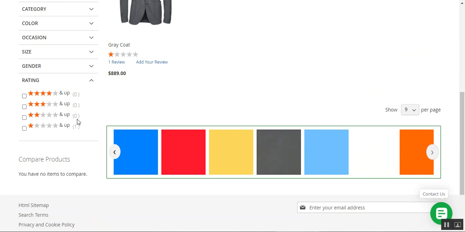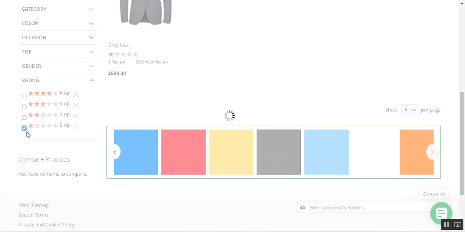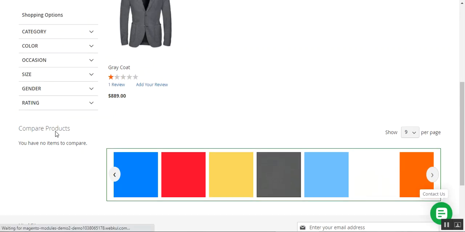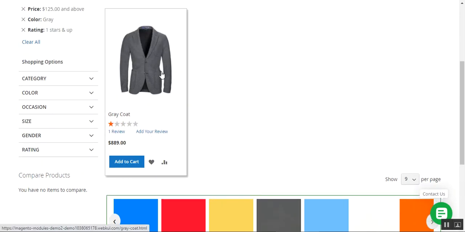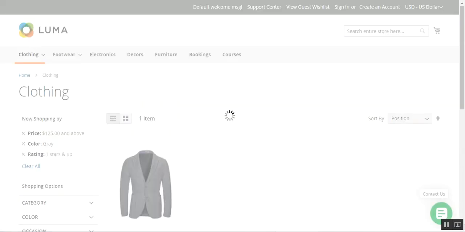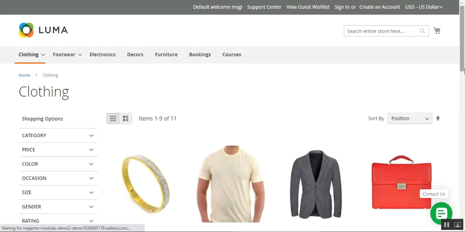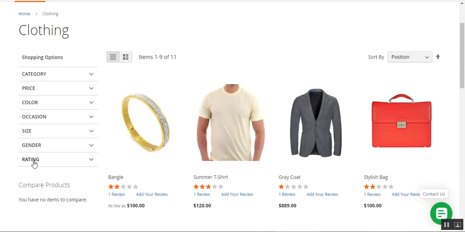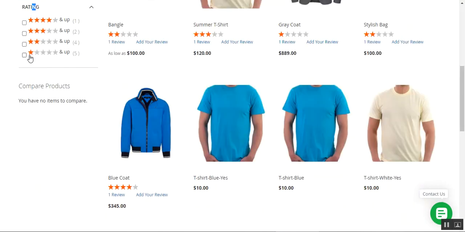So right now I don't have any ones, I have just 1-star ones, so I'll just choose a tick for that, and accordingly the product would be filtered according to the ratings that the customers have set for it. Let me clear it out once, and let's apply it one more time. Ratings.